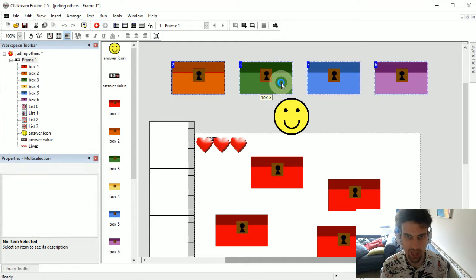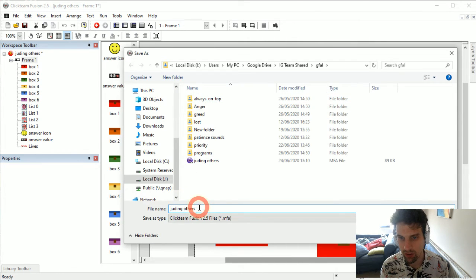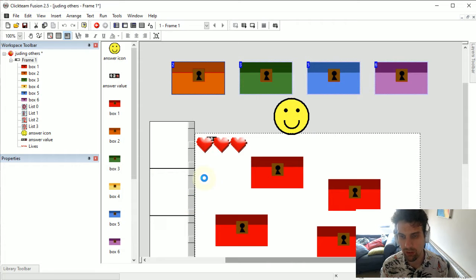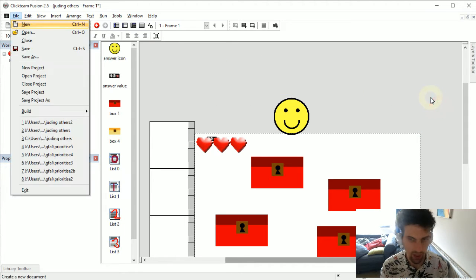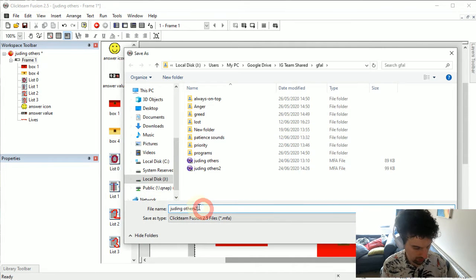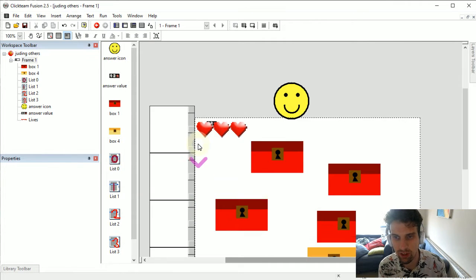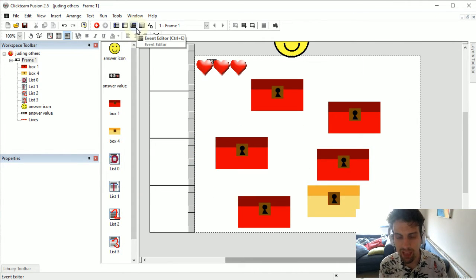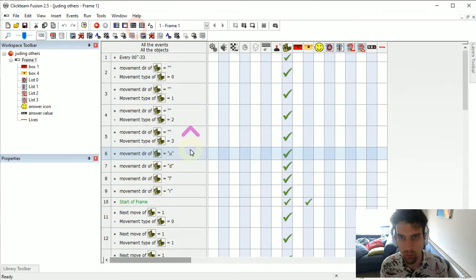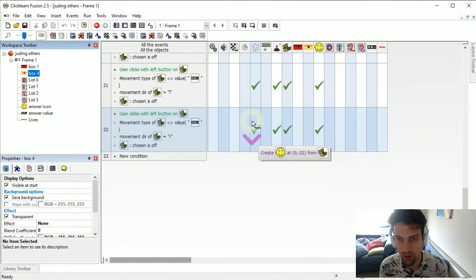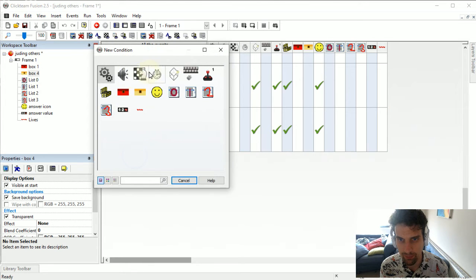I'm going to save my game, Judging Others 2 for week 2, and I'm going to save it one more time after deleting these boxes. So I'm just going to get rid of those. Boop. And Judging Others 2B. I probably should have just turned off created at start. So we will say at the beginning of the game, it picks any random box to be the one that acts the odd way out, rather than it just being box 4.